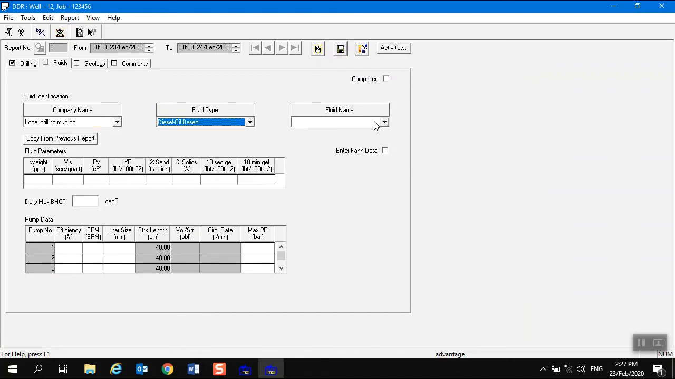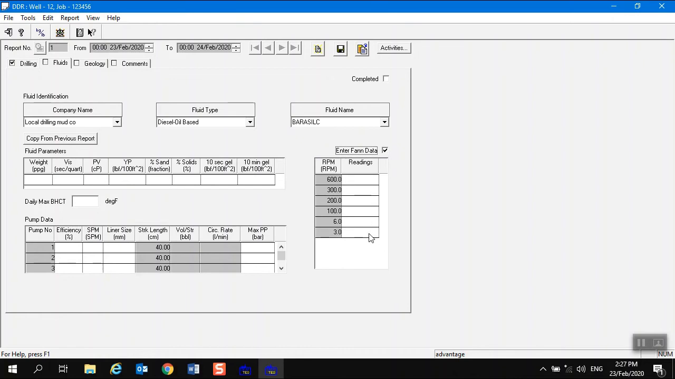So this is my fluid type, my fluid name. So these fluid parameters should be entered manually. These are calculated data. If you want to use fan data, you tick this box, and now you put this fan data here, and then your PV, your YP will be calculated automatically. So this is the maximum reading from MWD, and here by specifying strokes per minute, efficiency, and liner size, your volume per stroke and circulation rate will be calculated. And again, if you feel that everything is filled in properly, you tick completed and fluids are okay.